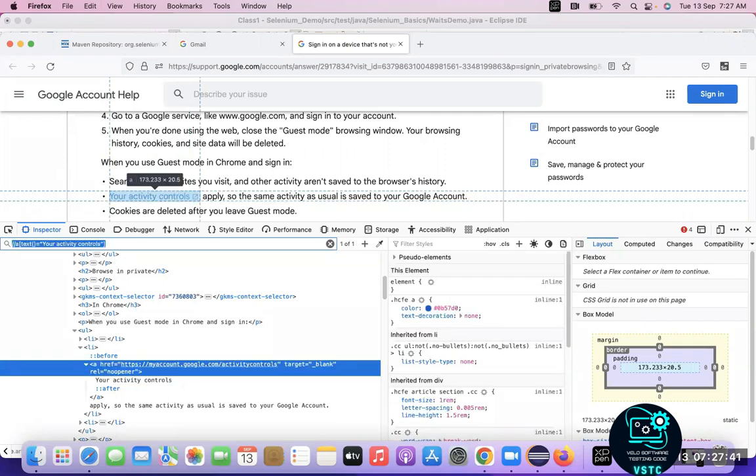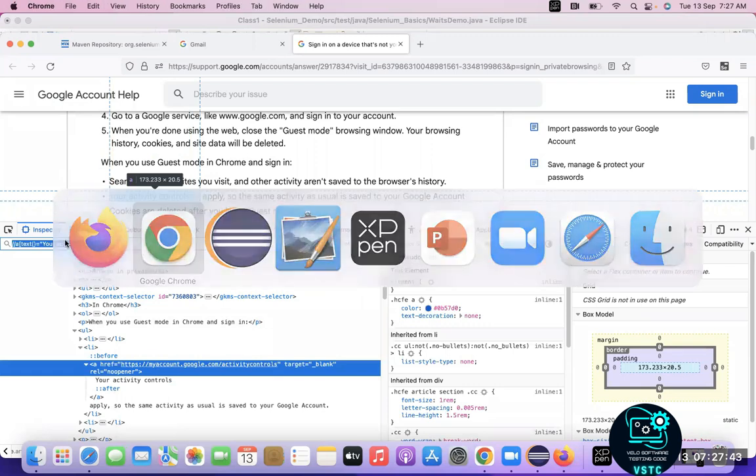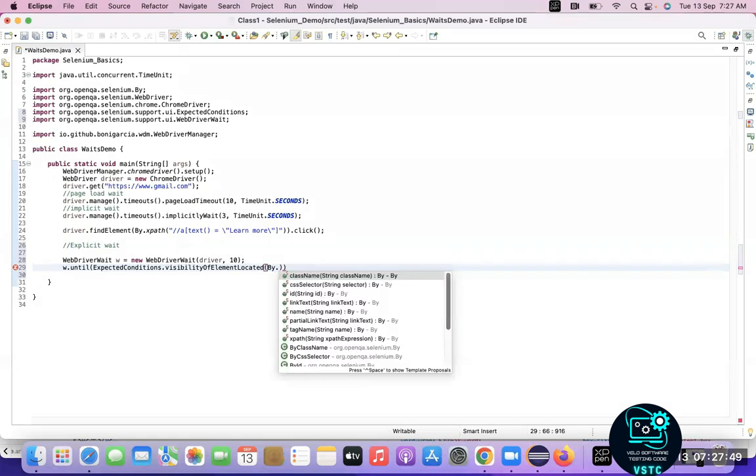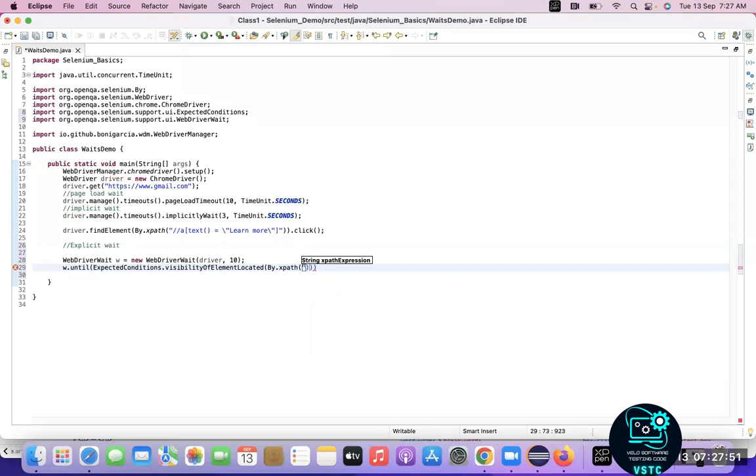Okay. So what we are asking the driver to do is wait for 10 seconds until this element is found. That is what we are specifying. So we are telling the driver to wait until this particular web element is displayed. So that is about the WebDriverWait.